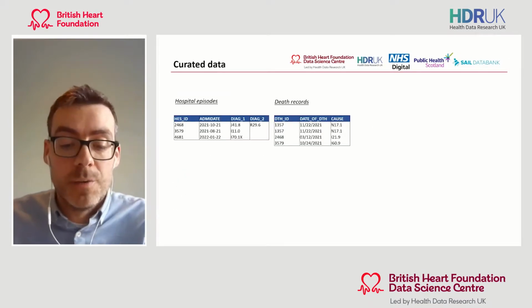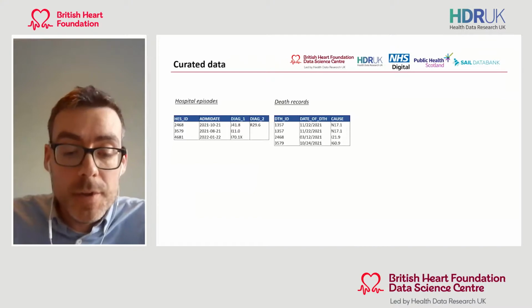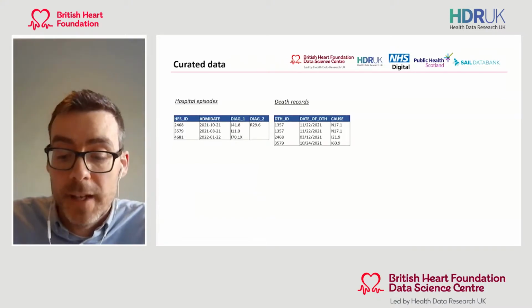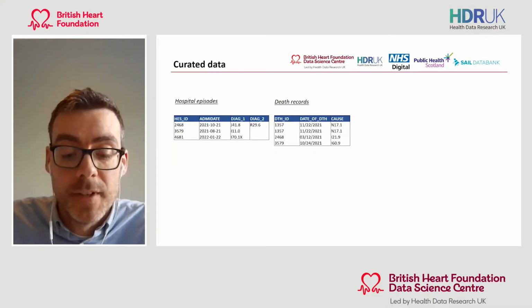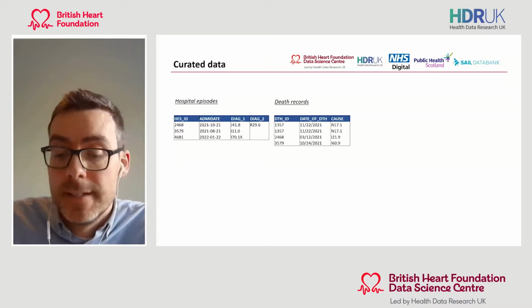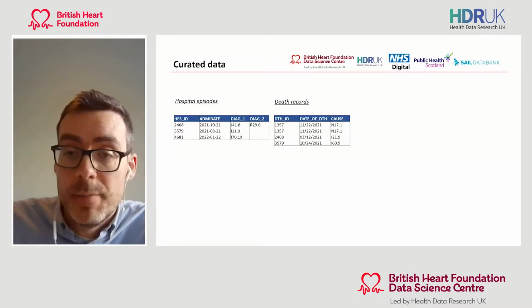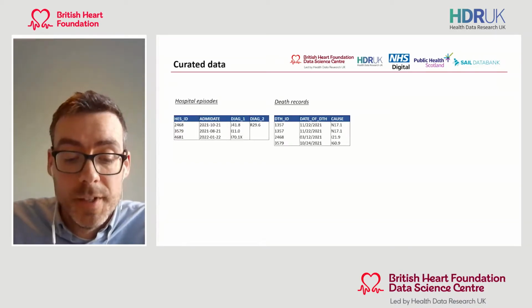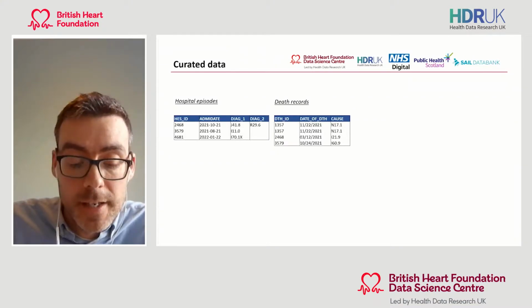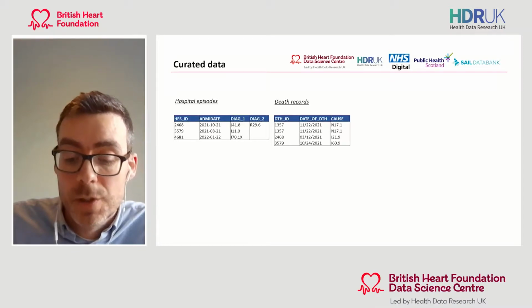So what are we doing to help researchers? When working with datasets in the TRE, researchers need to spend a lot of time curating and cleaning datasets before using them. As an example here, we have some synthetic hospital episode and death data. We can see that the patient ID name differs in both datasets. Dates are in different formats and may even be stored as strings. The death records contain duplicates, which will need to be removed before joining to other data sources.